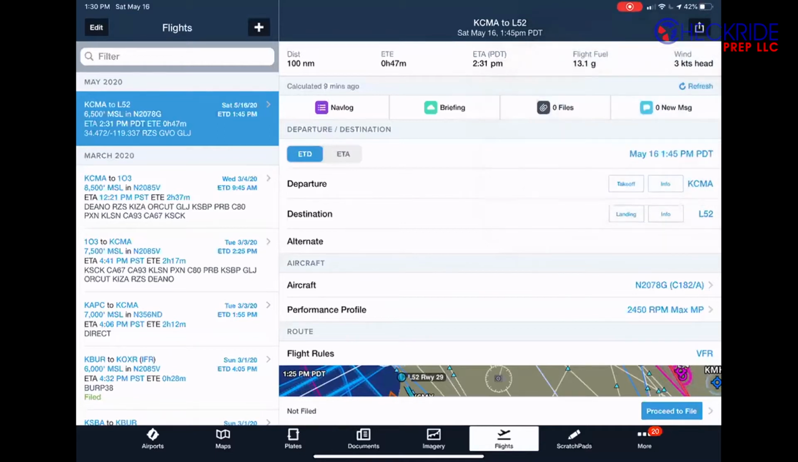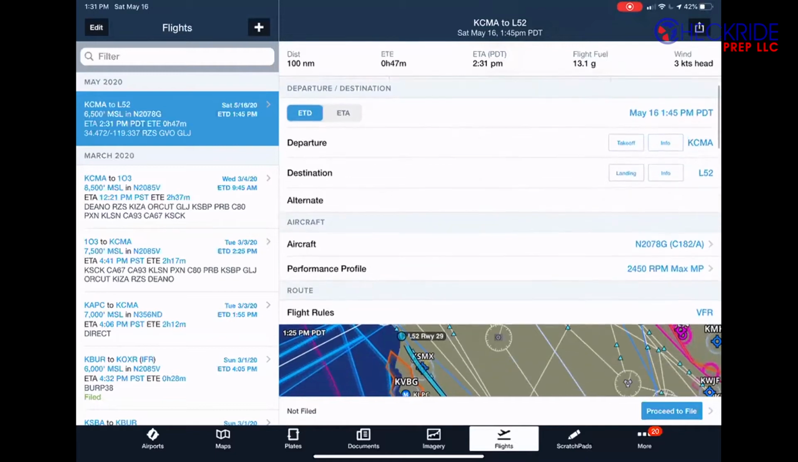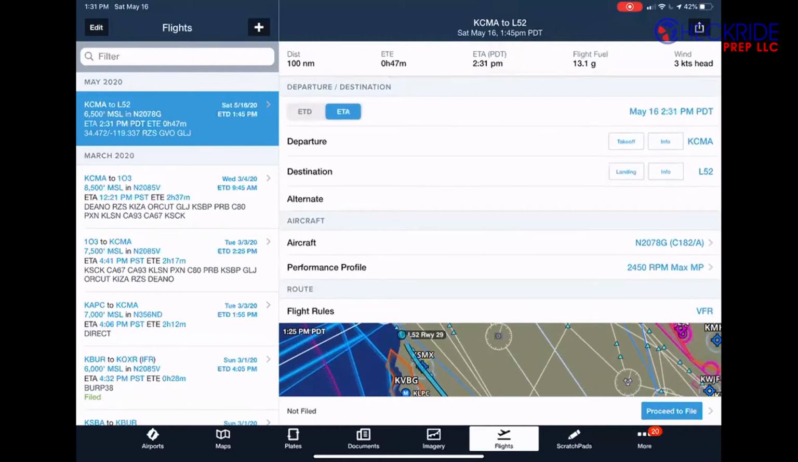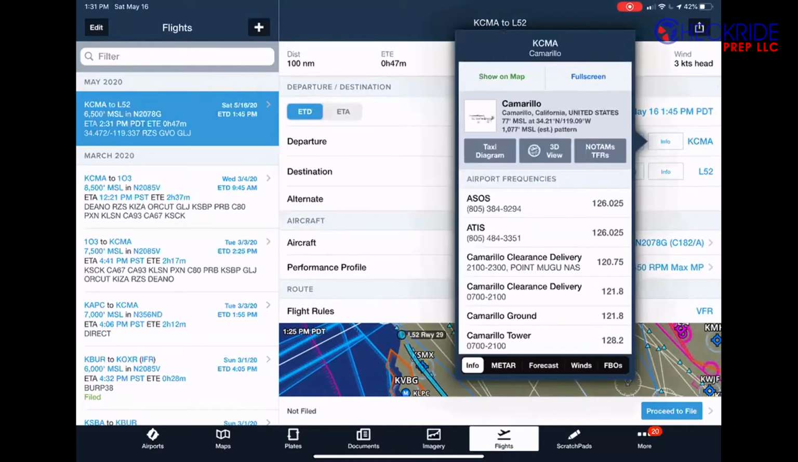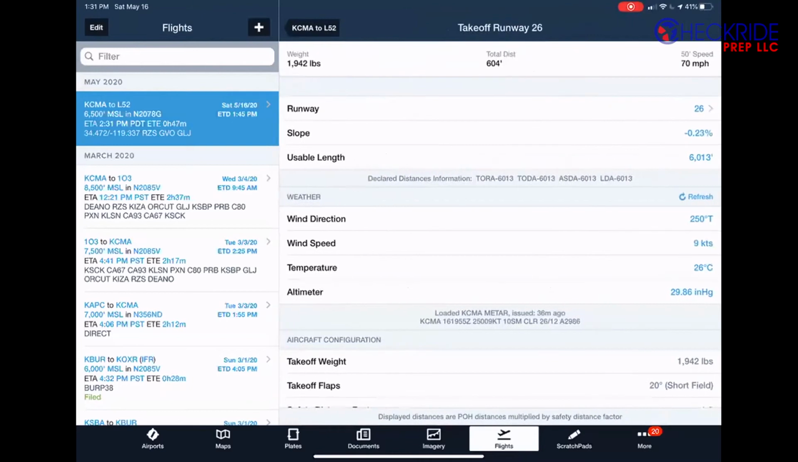One thing that we have is an estimated time of departure versus our estimated time of arrival. So it's showing us when we are going to depart. Like we said, 1:45, which is probably not going to happen anymore, and we'll be arriving about 2:31. We also have our information about Camarillo. We can click on that and see any takeoff information necessary.